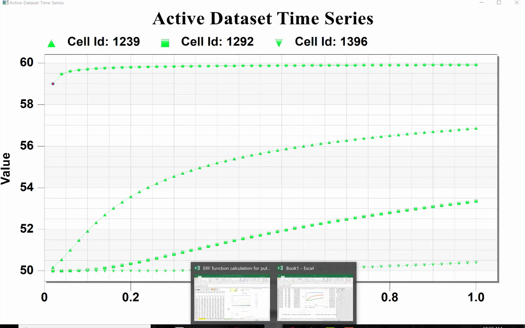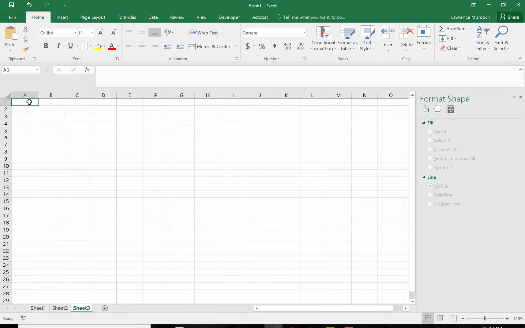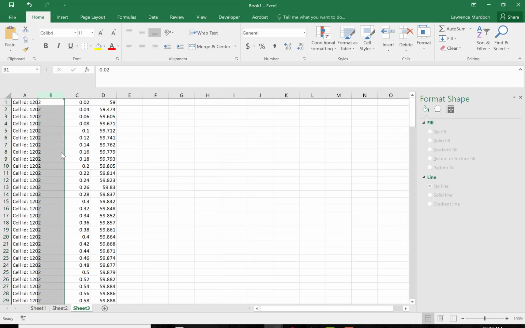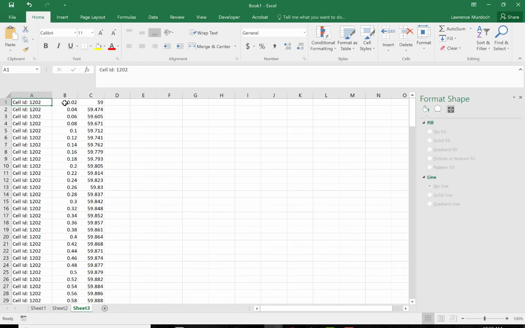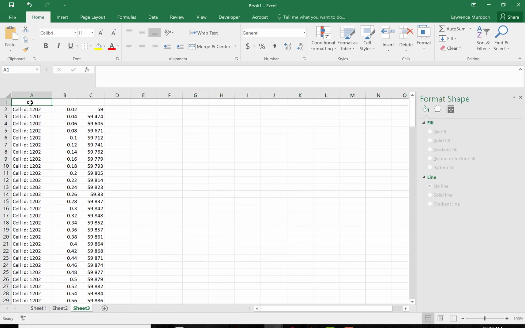This exports the data to a file on the clipboard, or data set on the clipboard, and I can paste it into Excel. You can see the cell ID on the right. There's a column there that's not needed, so I'm just going to erase it. The cell IDs on the left. Column B is the time, and column C is the head.